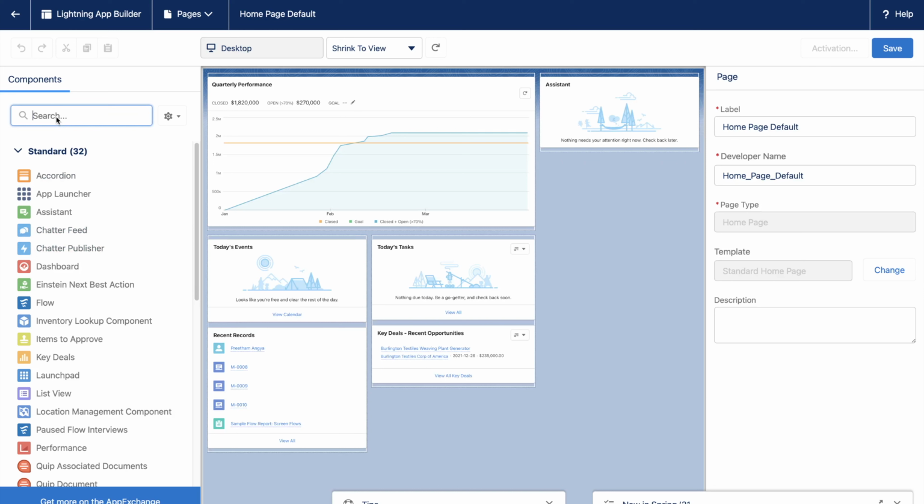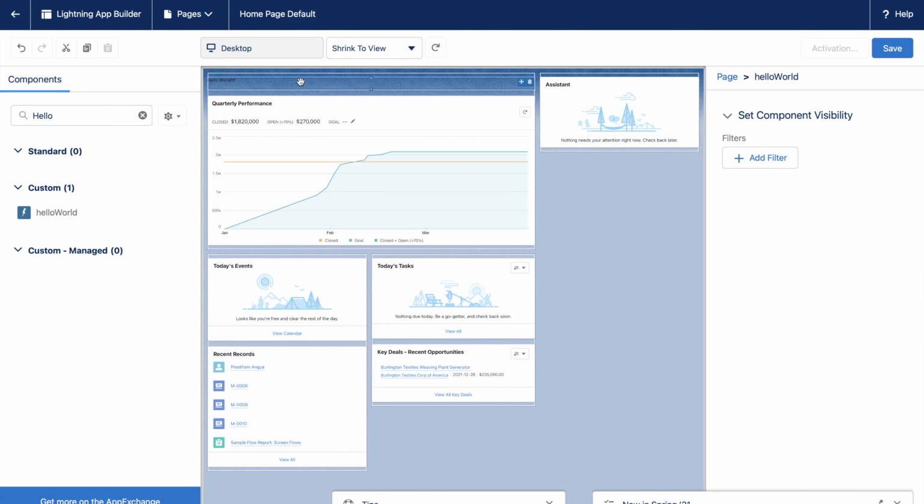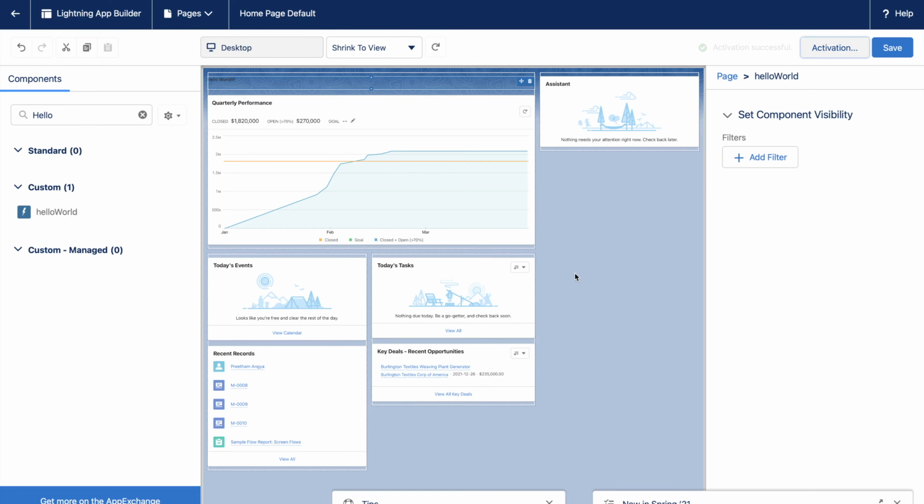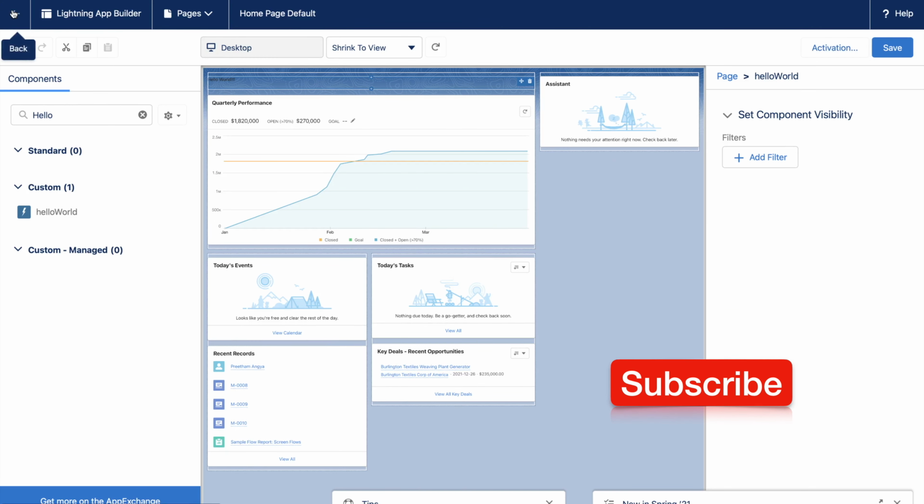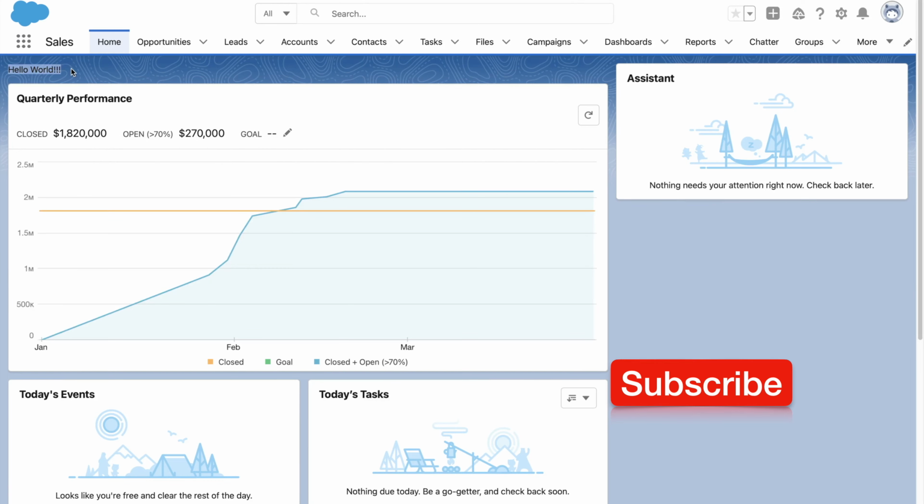If we search for our Hello World component, it shows up here. Drag and drop it anywhere you want. Save it and activate as you need. I'm just making it the org default. Once done, if you go to the actual home page, you can see your Hello World message. Congrats, that's your first LWC.